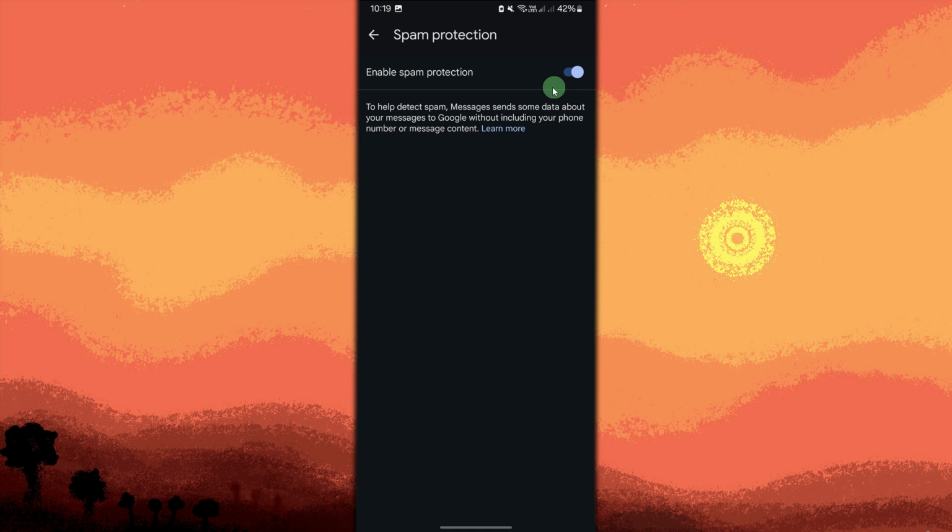Once you're done reviewing and adjusting your message settings, you can simply exit the settings menu. These steps allow you to customize how you send, receive, and get notified about messages on your Android device.